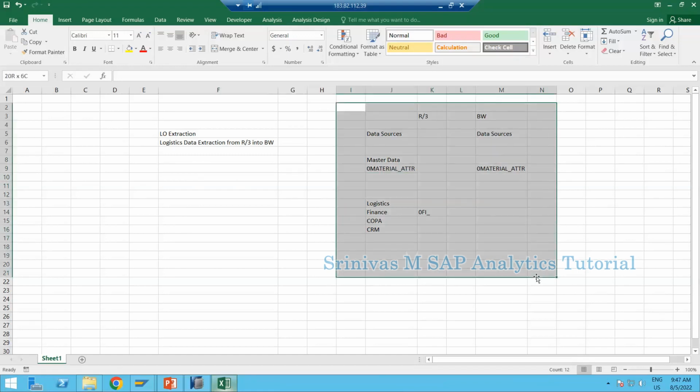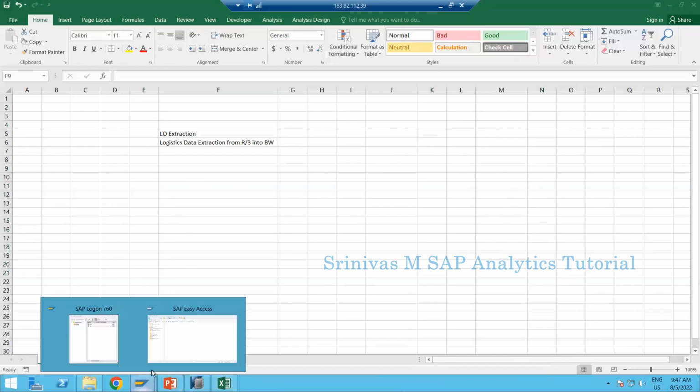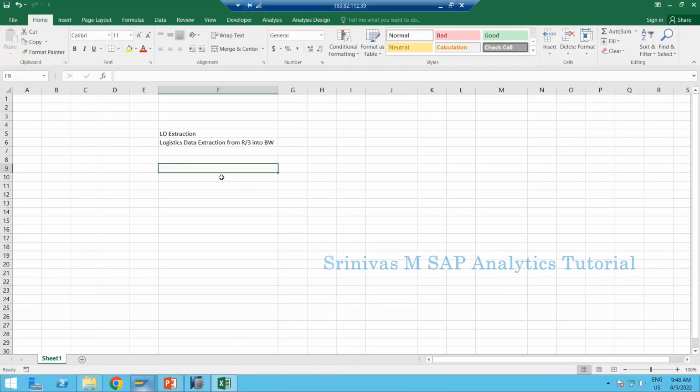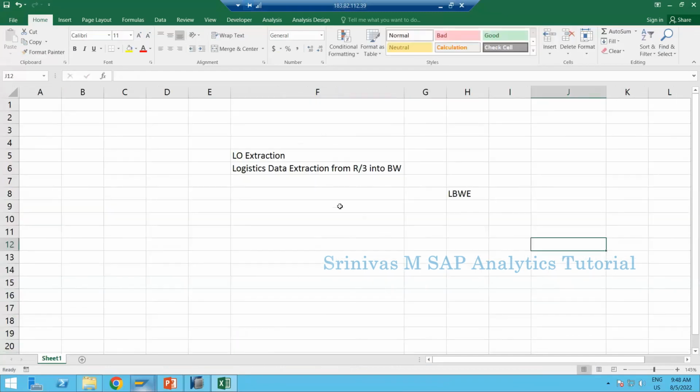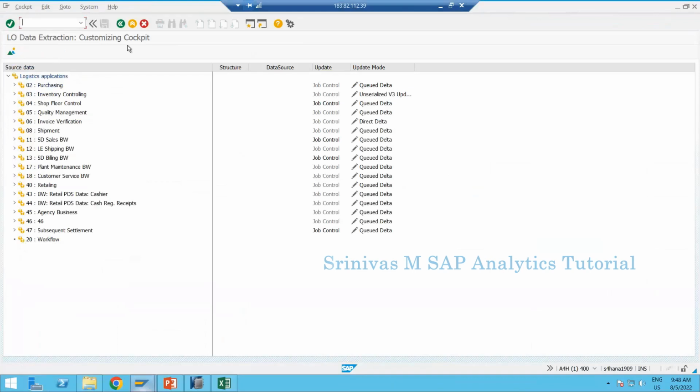So in order to access logistic data sources, there is a separate T code in the R3 system. In R3 or S4, it is the same kind. So what is the T code? All the logistic data sources can be seen under one transaction, that is called LBWE. Okay, LBWE. So I'm going to my backend system and giving LBWE here. You see, if you go to LBWE, LO data extraction, customization, cockpit.